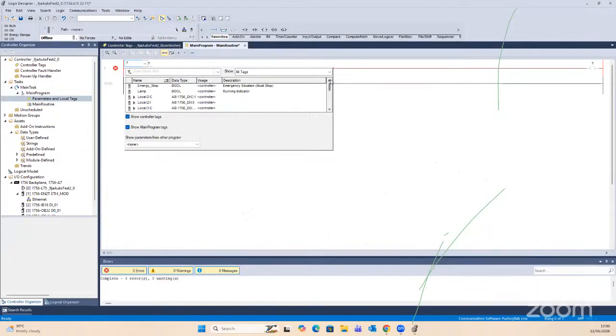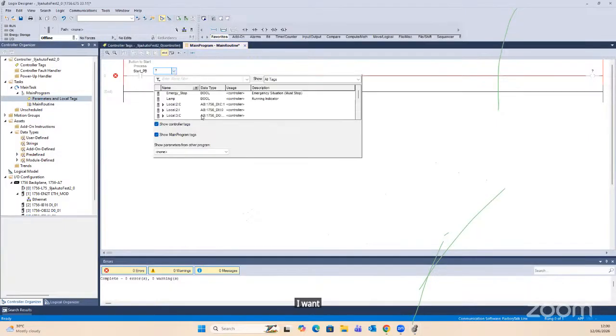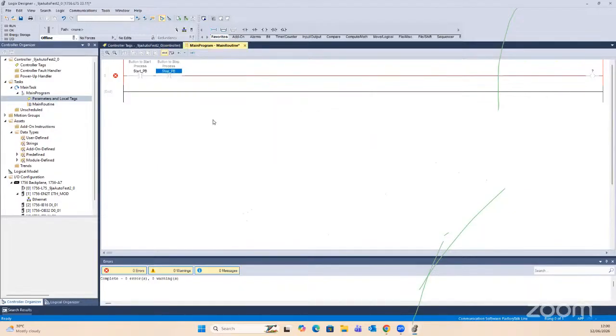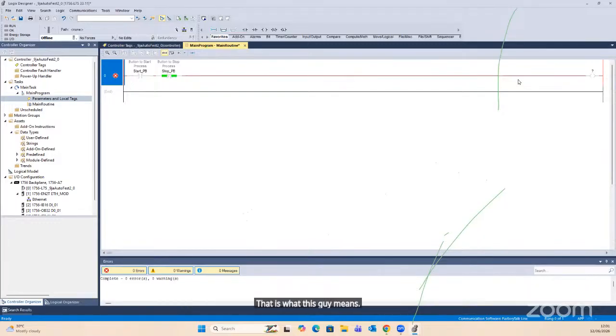I want to tag my start button to that one, so I will search for my start button. I also want to tag my stop button to this one. My rung is still red because the rung is incomplete. There's still an error. That is what this means: there is an error on this rung.